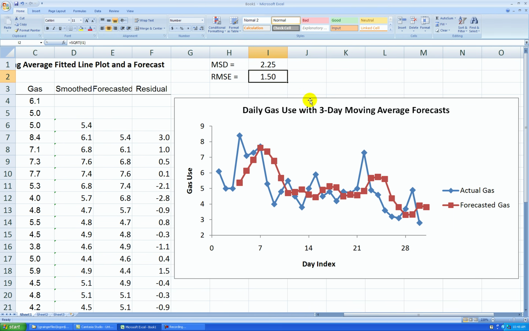Okay, that's it for this video. I'll show another video showing you an exponentially weighted moving average.